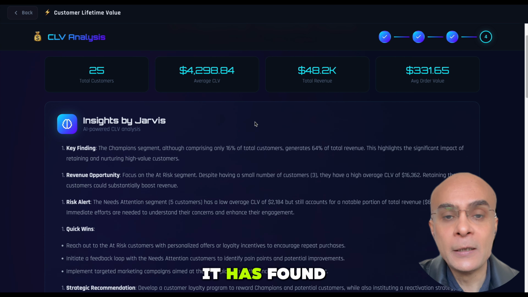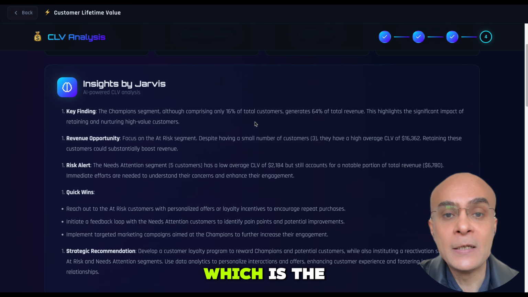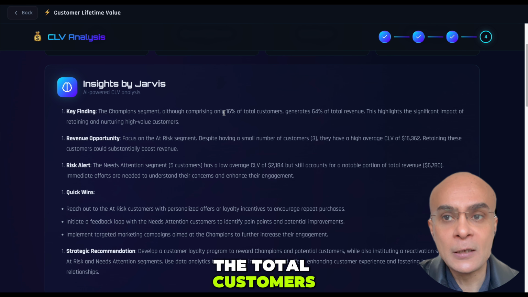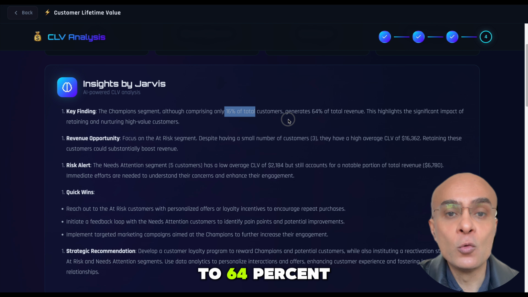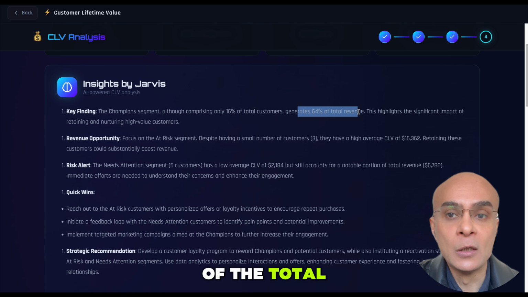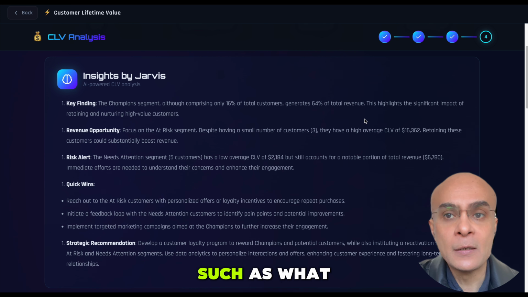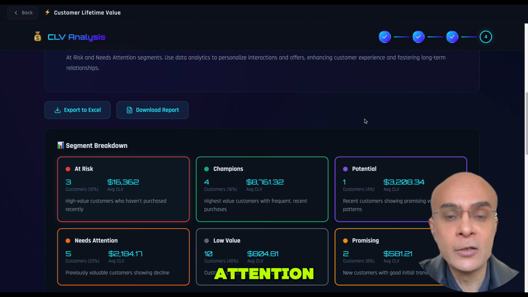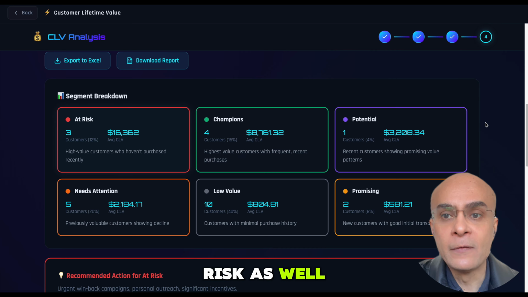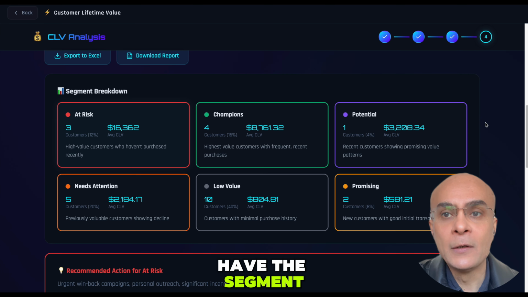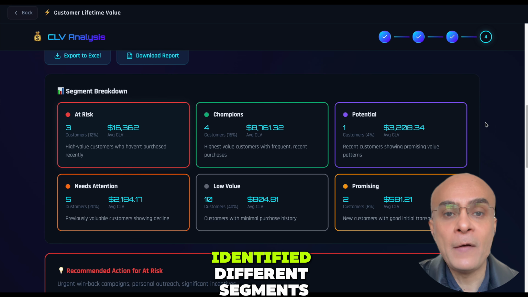For example, it has found a champion segment, which is the best customers, which are only 16% of the total customers, but they're contributing 64% of the total revenue. In addition, we also have some different information such as which customers need attention, what the risks are, as well as what the different recommendations are. Now here you have the segment breakdown. It has identified different segments.